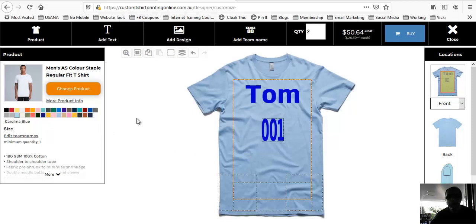Now just as an extra here, this is how everybody's t-shirts will be looking as you go along. Add a team name. You can add other things up here if you want. What have we got here? We've got 2 quantities. Remember, we ordered 2 shirts. The total is $50 and $25 each.